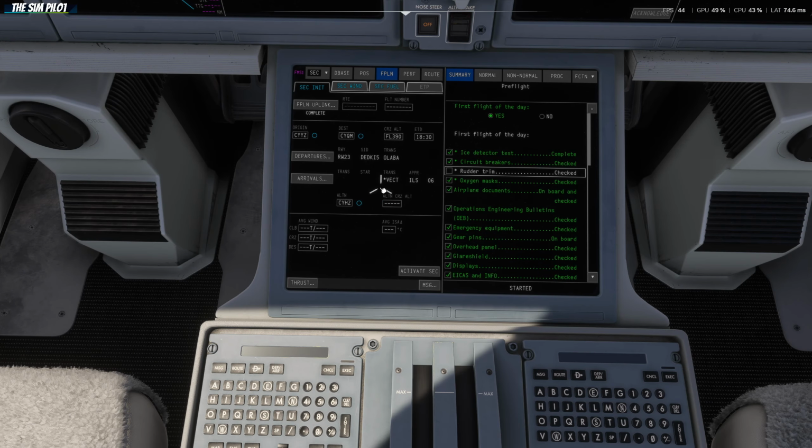Cruise altitude to our alternate according to our flight plan, let me see what the alternate cruise level is. It is 150, so 15,000, which we can type, enter.